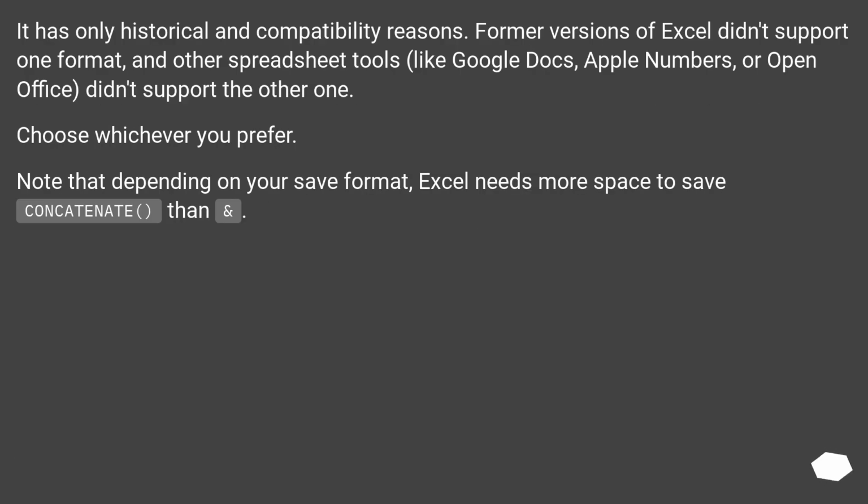It has only historical and compatibility reasons. Former versions of Excel didn't support one format, and other spreadsheet tools, like Google Docs, Apple Numbers, or OpenOffice, didn't support the other one. Choose whichever you prefer. Note that depending on your save format, Excel needs more space to save concatenate than an &.